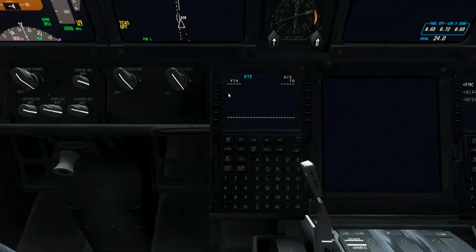The left side says via, and the right hand side says to. The via side is where you enter your airways, and the right hand side is where you enter waypoint intersections. It's where you get on and off your airways, or go directly from one waypoint to another. You could manually enter all your waypoints here, but that would be a waste of time.